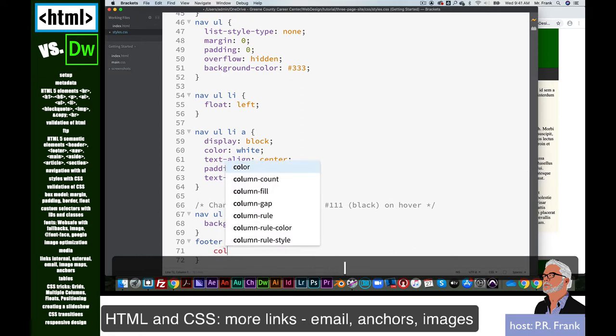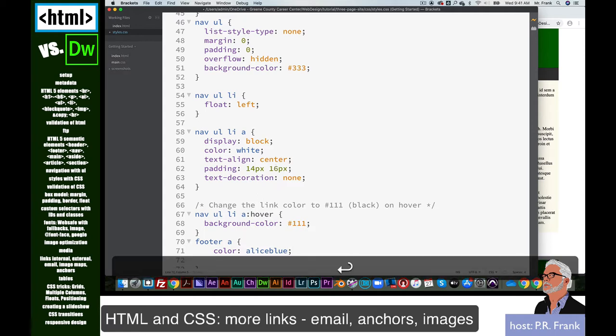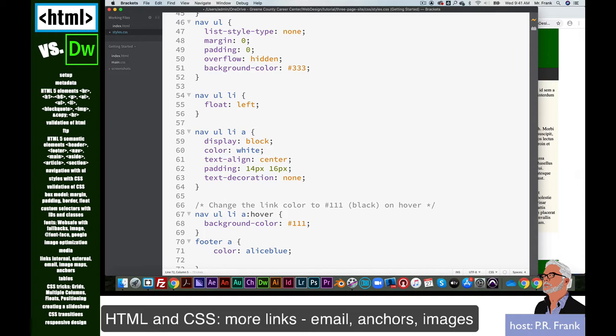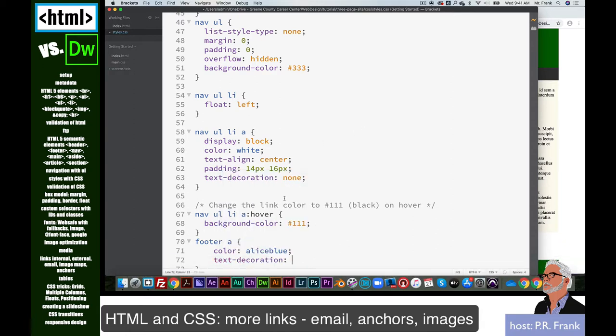I want to change the color of that text to, how about this Alice blue, that should show up. And I also want to kind of take out the underline. Sometimes I don't like the underline on there. So I can just say text-decoration: none.